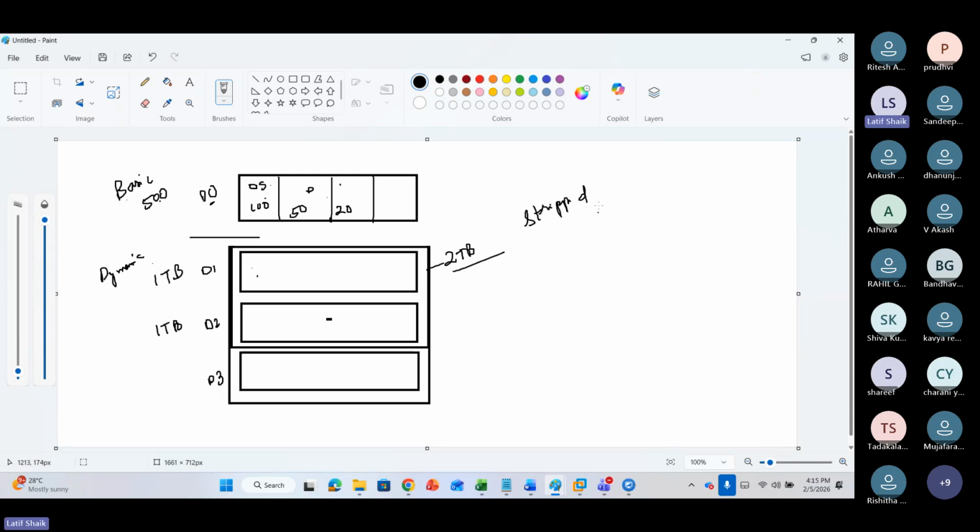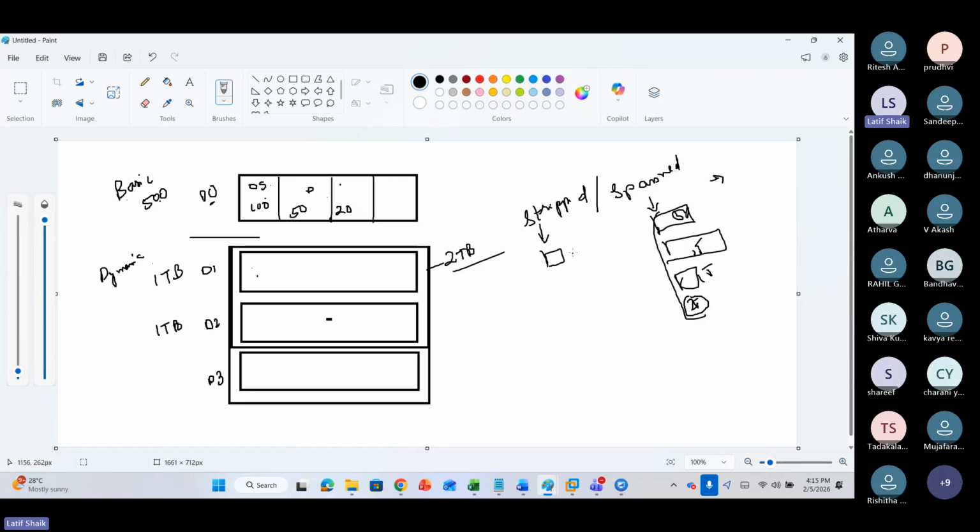In another one, spanned volume is also there. Striped volume or spanned volume. The difference is that in a spanned volume, you can take different volume sizes, like 500 gigabytes, 1 terabyte, 2 terabytes. Like this, you can combine different volumes together and create a large volume. That is a spanned volume. In a striped volume, the same size is compulsory, like 1 terabyte, 1 terabyte, 1 terabyte only.